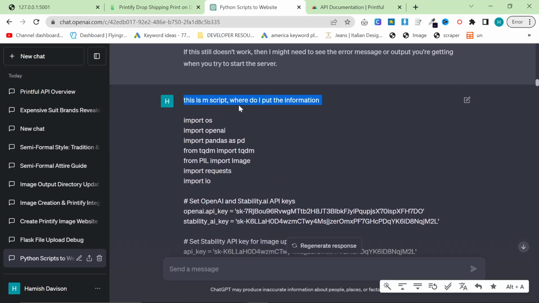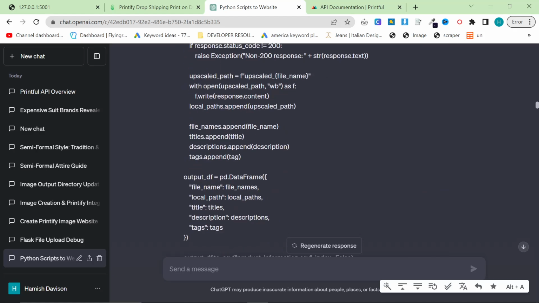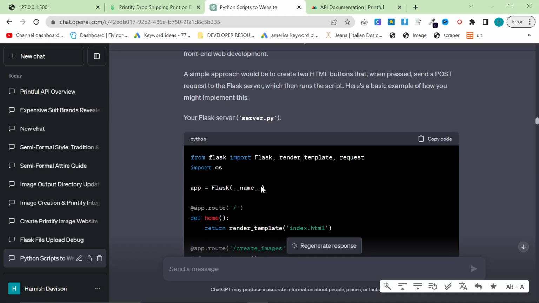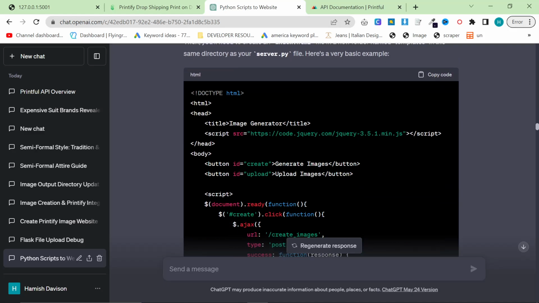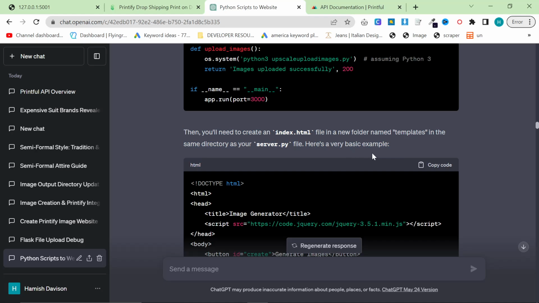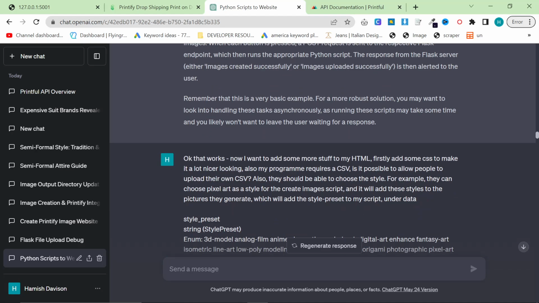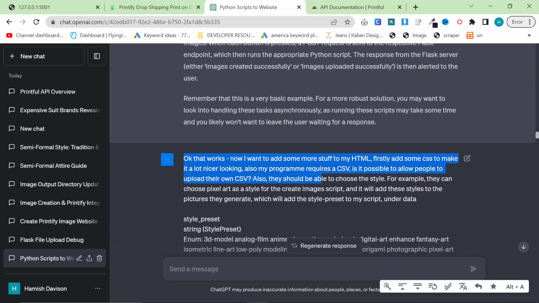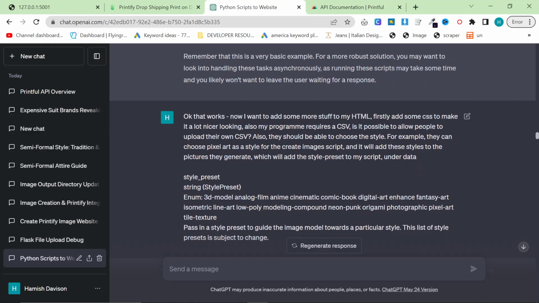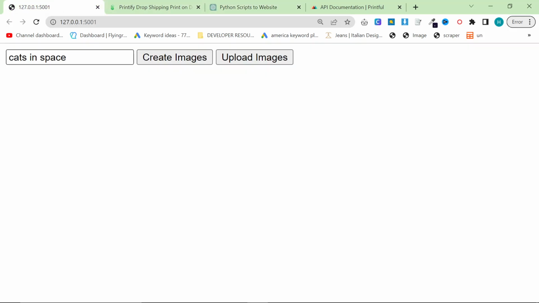So look, I gave it the scripts that I actually have, and I asked it to continue stitching them together. And then, when there was a problem, I said, this is a problem that I have, and then it realized I actually needed an index HTML page, which is why it wasn't working, and all that kind of stuff. And then look, I just said to it, okay, that works now. Now I want to add some more stuff to my HTML, firstly, make it look nicer. And then, I need to add a CSV input, which I then later changed just to a space input.